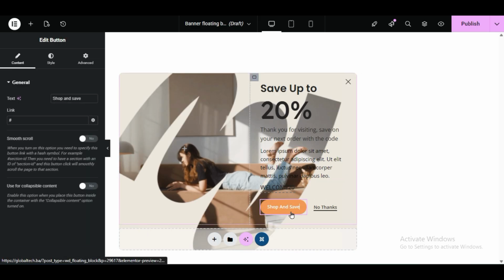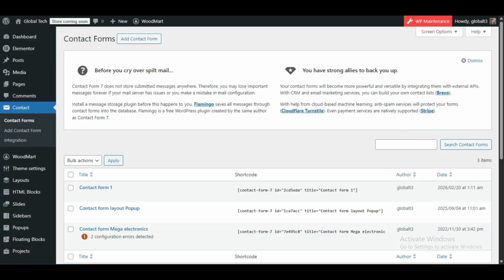Same for shop and save. Click on the button and you have to provide the correct link here. When someone clicks shop and save, they will go to this particular URL. For no thanks, you can click on it and set a page in the backend, where they should go if they select no thanks. Okay, and now we can publish. Let me publish it, so I will be able to show you how it will be displayed on the website.